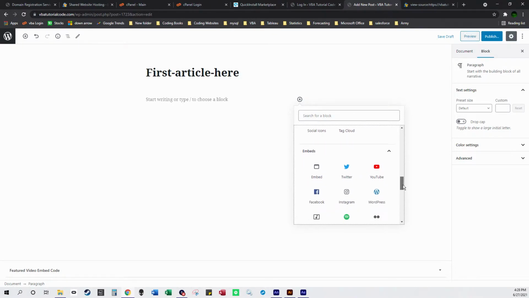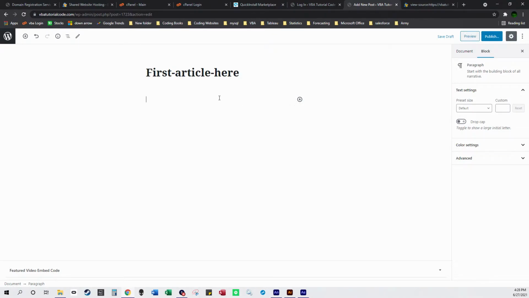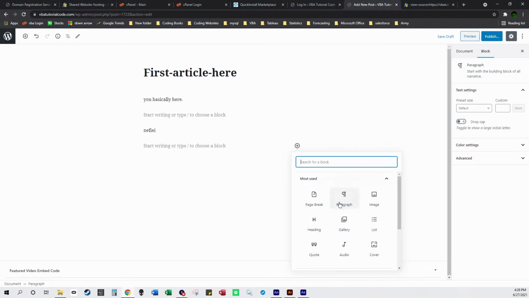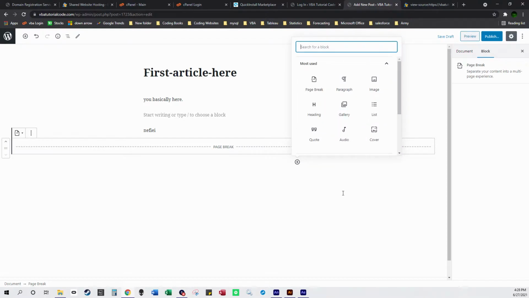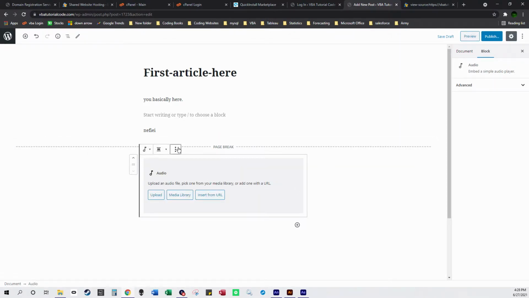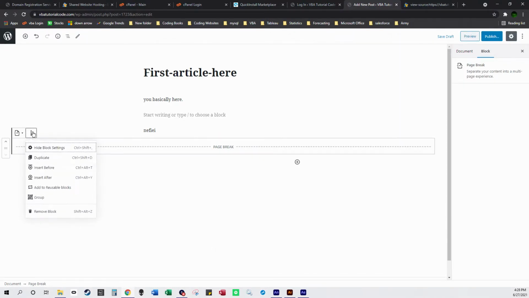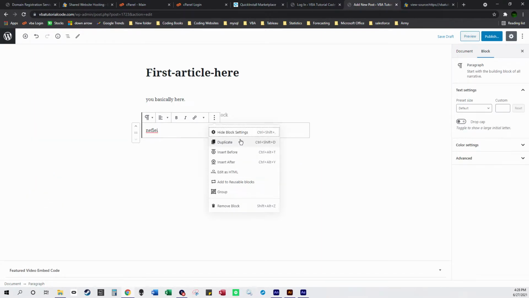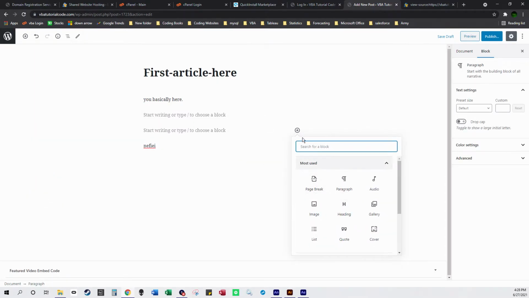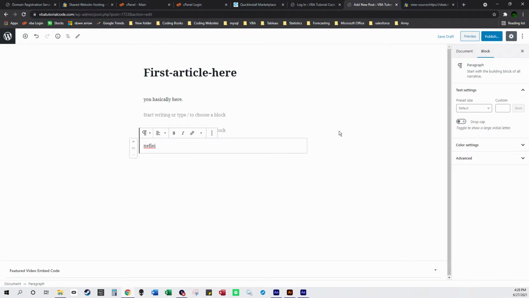So you could add different embeds, like from YouTube, under your article. You basically type here and press enter to make another section, then click here to add a page break, and then add audio down here. You click the three dots to remove the block. You can click insert before or insert after. You basically click publish once you're done, and your article will be located on your website now.